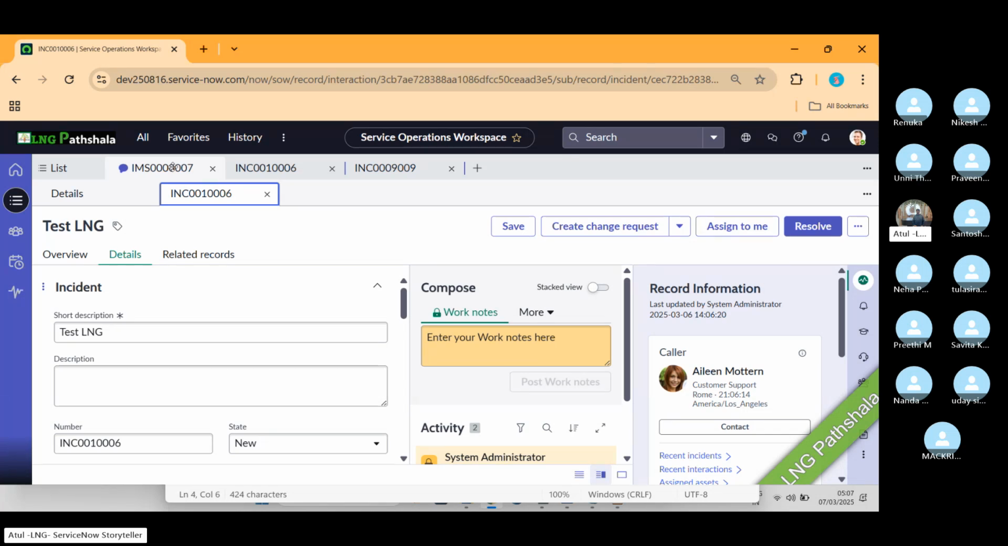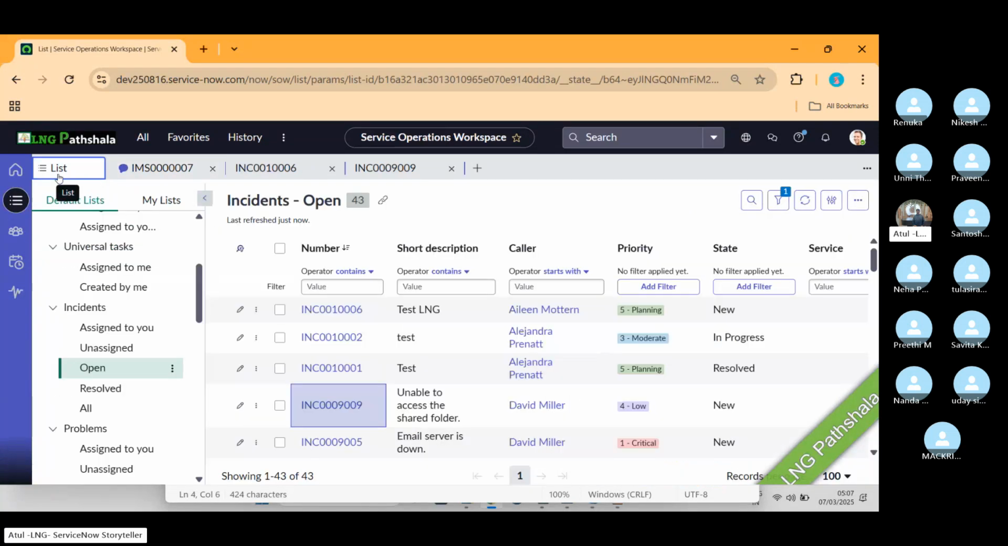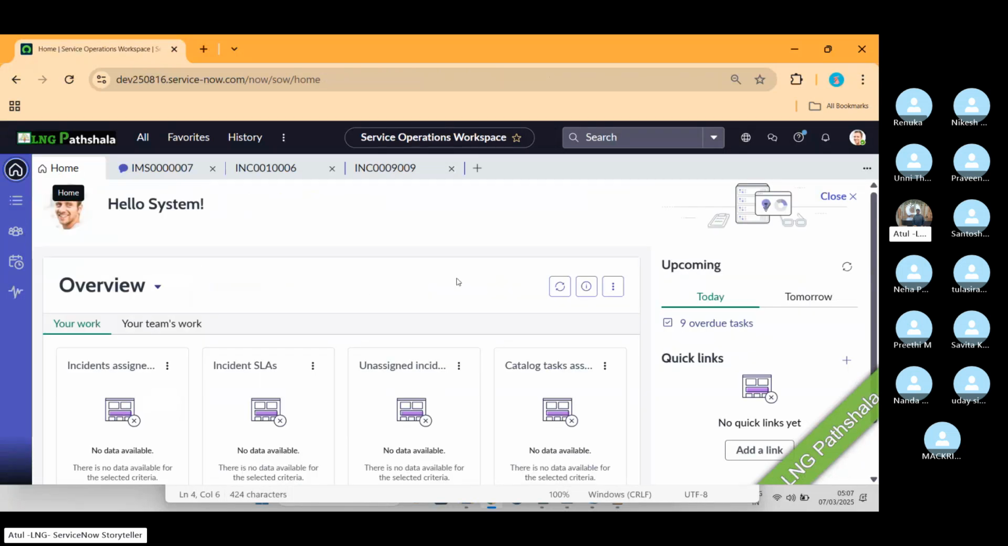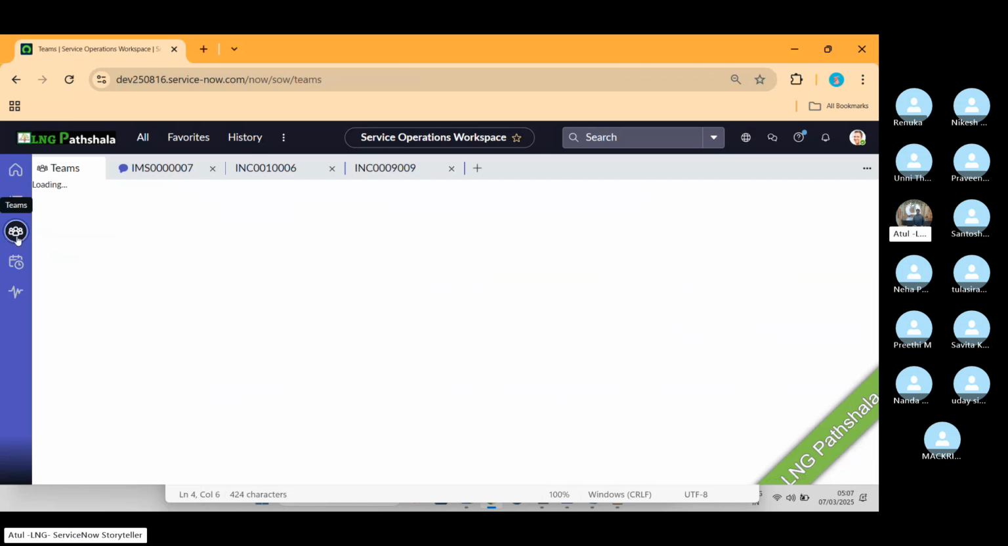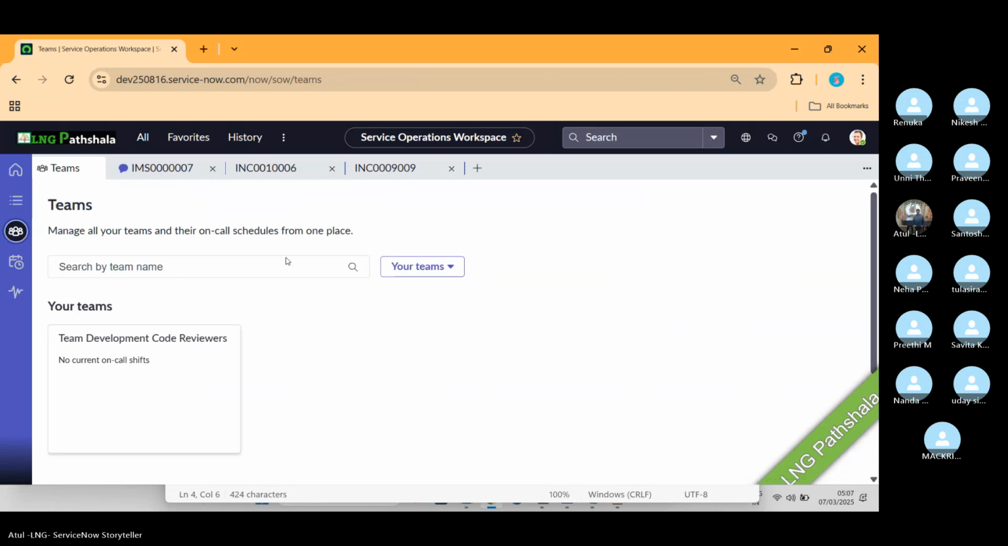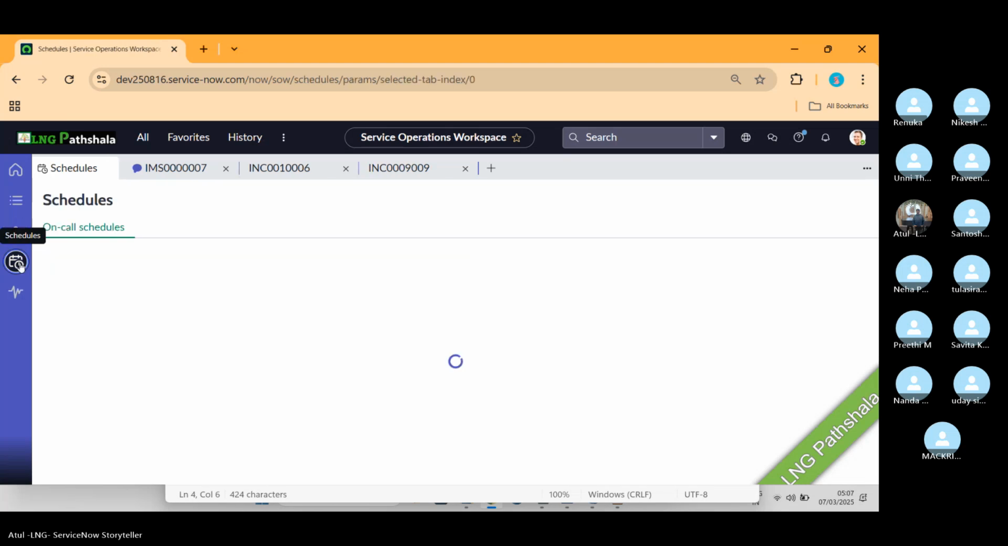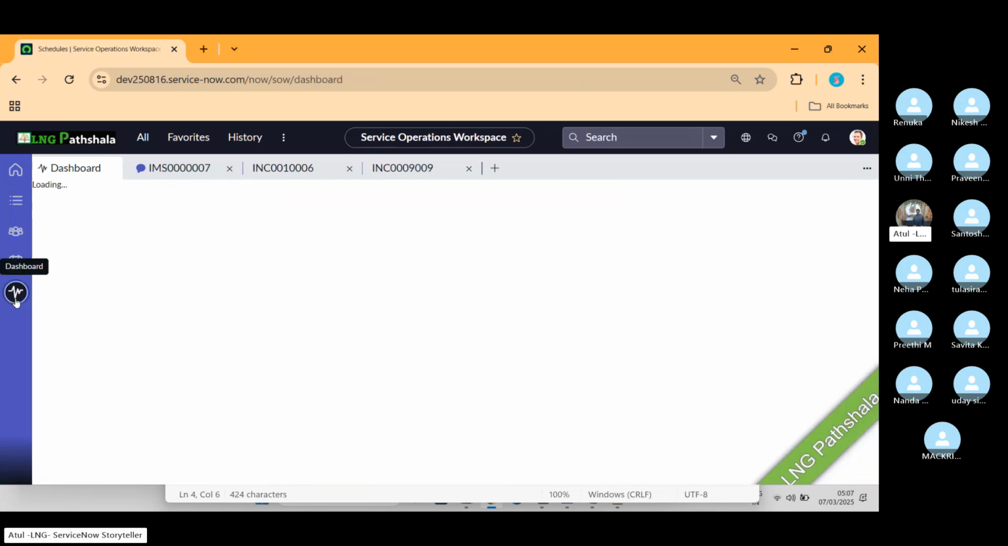There are multiple more things in these workspaces, but not much deep dive is required for this training. So you can see the home, you can see the complete dashboard here. You can see the list view, you can connect with the teams for on-call scheduling. You can see your schedules and you can see the dashboards.